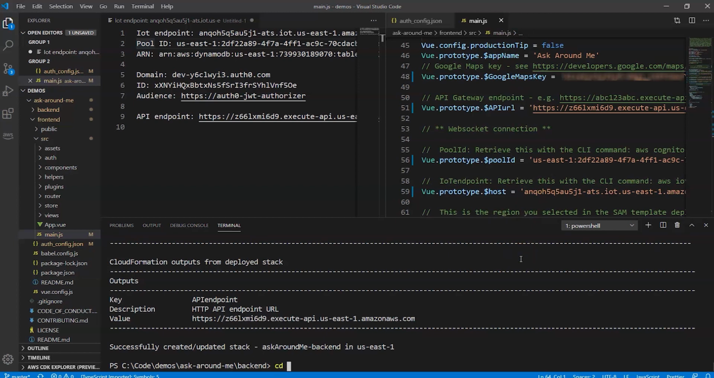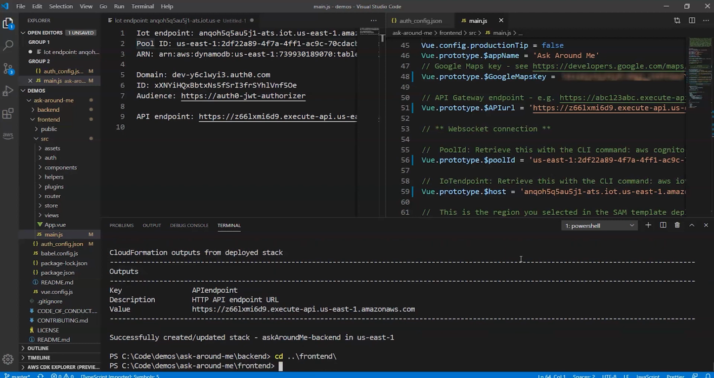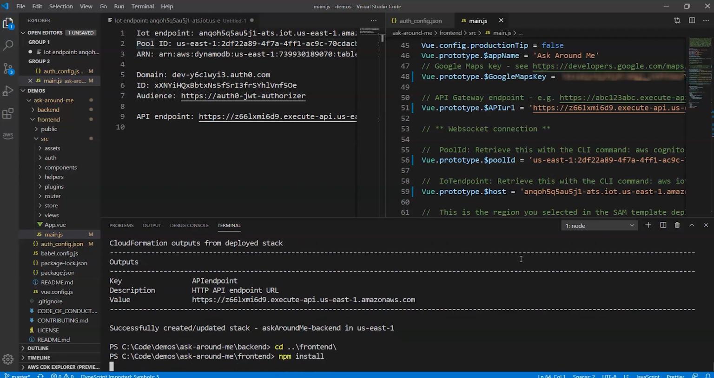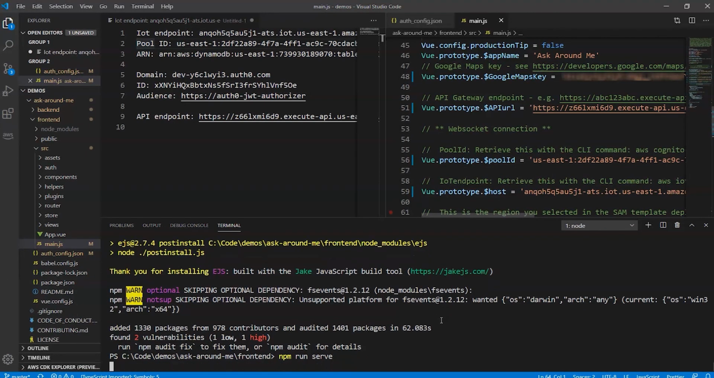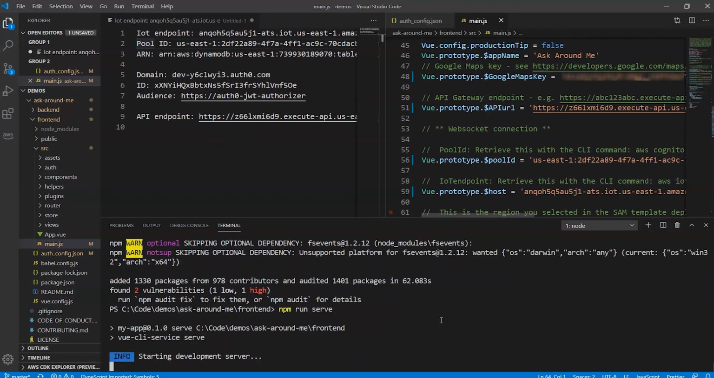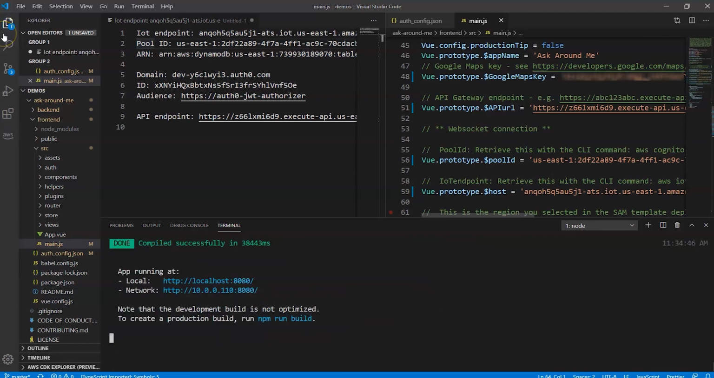So the first thing to do is to cd into the front end directory. And then we'll run npm install. This takes a couple of minutes because it's a fairly large number of packages for a Vue.js application. Once it's finished, just run npm run serve, and that will run the application using a local development server. Once it's ready to run, you'll be given the URL, which is the localhost URL shown on the screen here.